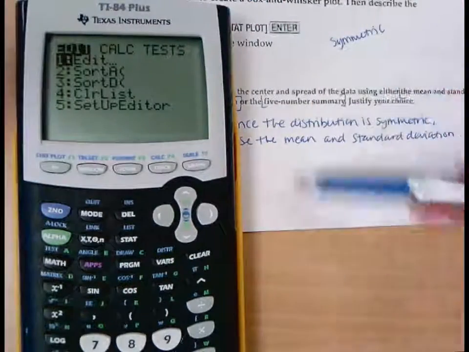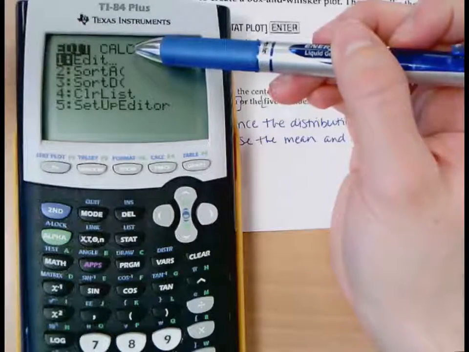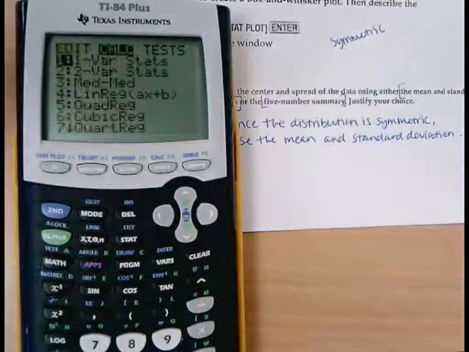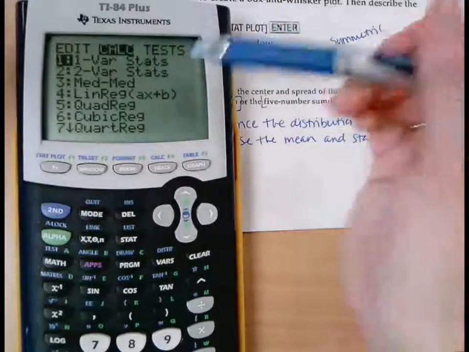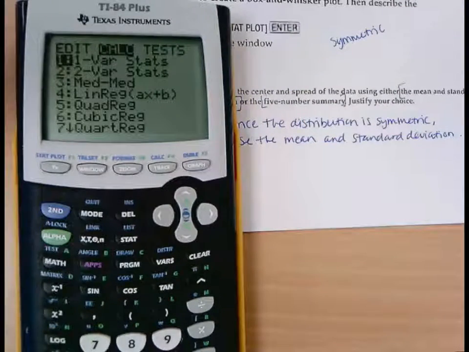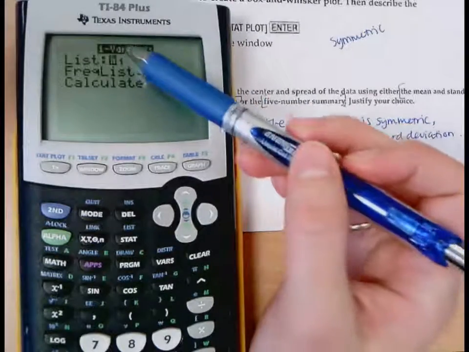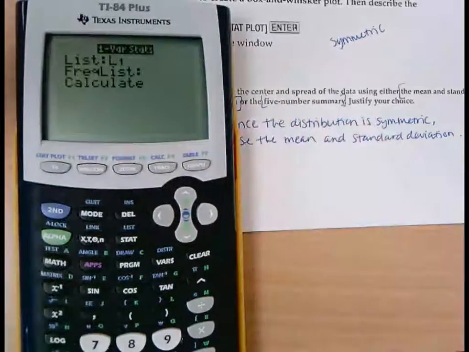But to actually do the calculations, you want the calc menu that's along the top. So you want to arrow over to the right one, so you're under that calc menu. Option 1 is the one that you want, one variable stats. So you hit enter. And this is where the different calculators, you might get a different screen. If you did not get this screen, you should just be able to hit enter a second time. So if you have a black cover, you should be able to just hit enter a second time.